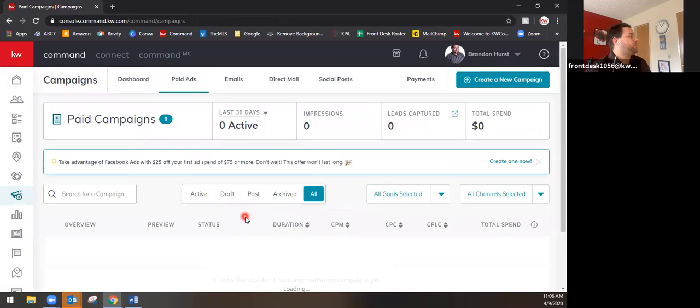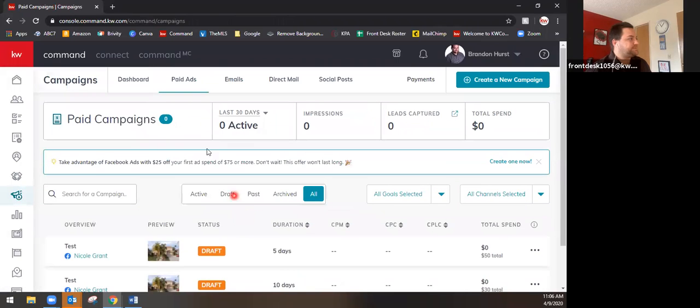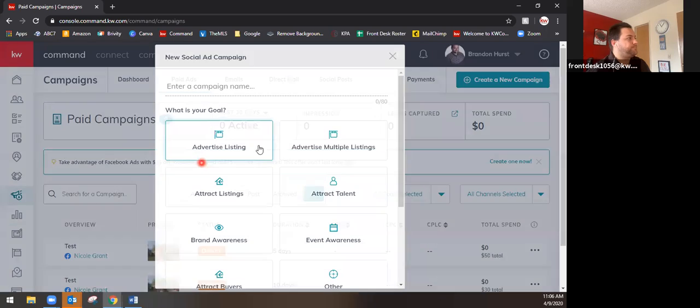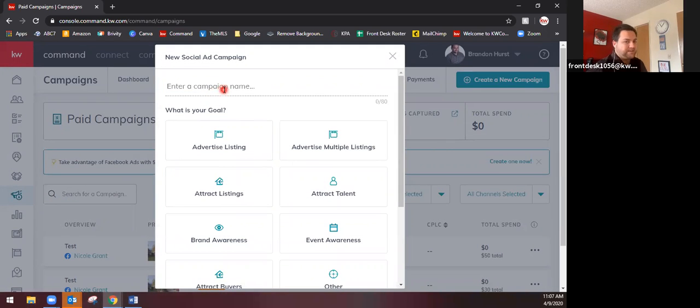Okay. So inside of campaigns, you'll go to paid ads. They refer to them as paid ads or social ads. And then you're going to go to create a new campaign. It's going to ask you to choose your campaign type. And for this purpose, we're going to do a social ad. And it says paid underneath, right? Paid ad, social ad. It immediately goes to this next screen here where you enter a campaign name.